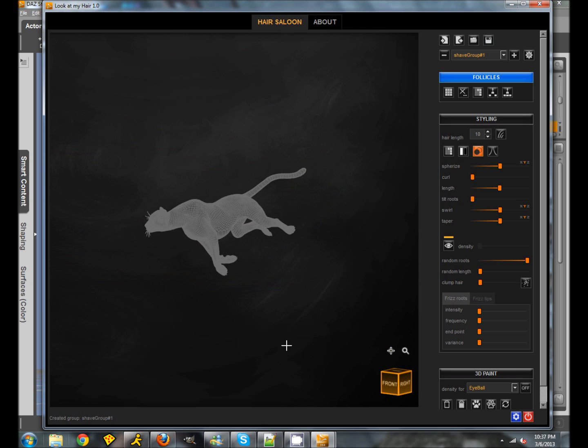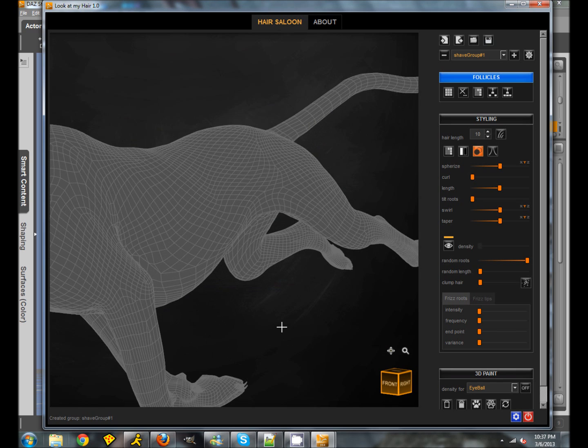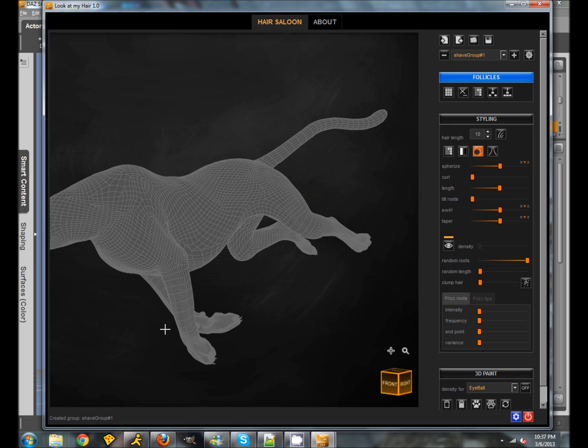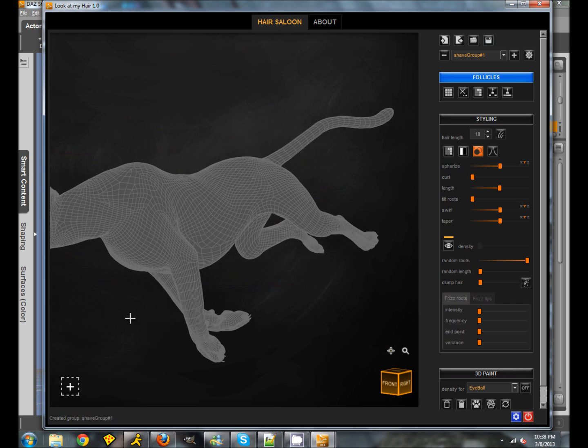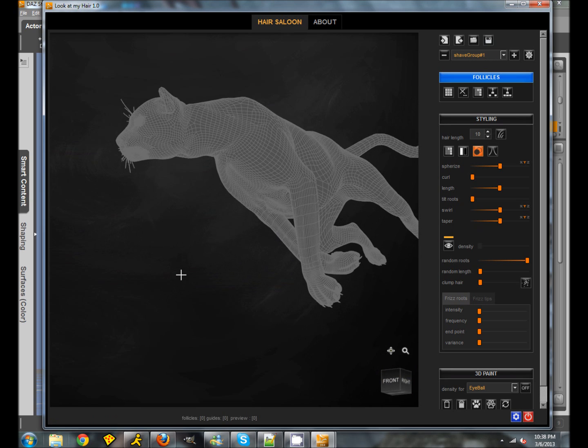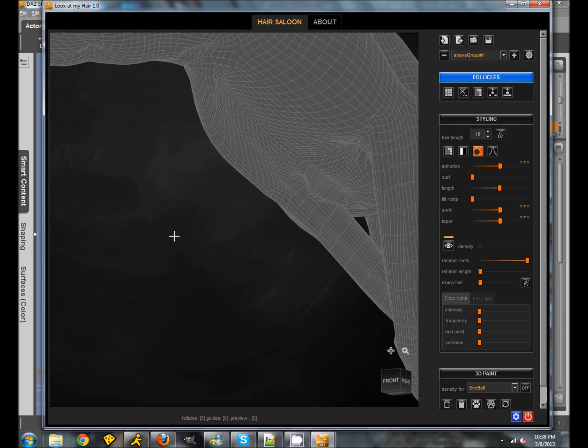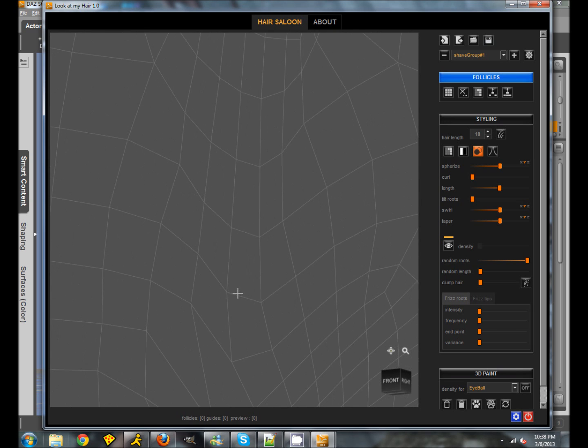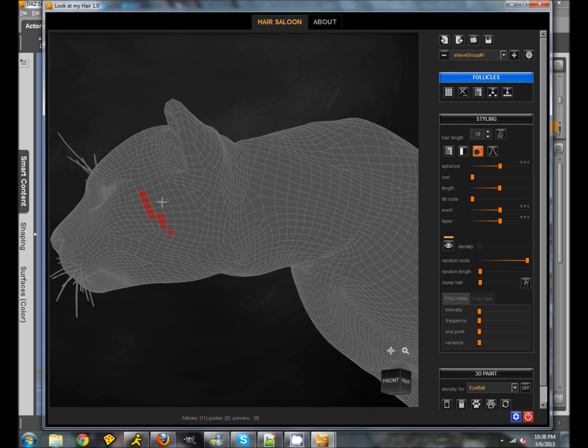Alright, now the way this works is you have to highlight the polygons that you want to grow hair out of. And each set of polygons that you do, you can do multiple sets, called shade groups. So I like to start with the head. And zoom in quite a bit, and you can just start picking them out here.